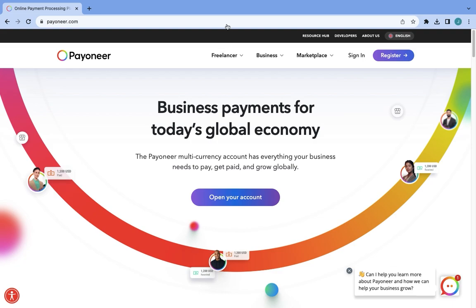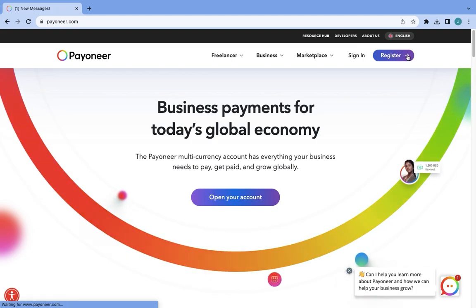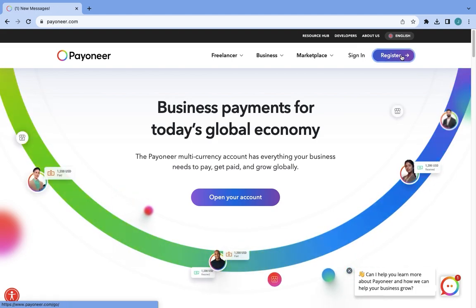So this is Payoneer. This is their site, Payoneer.com. Now you are going to click on this register button that is here. Look at it, having this arrow. You click on it.